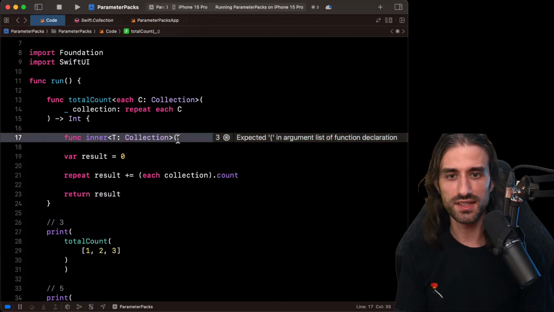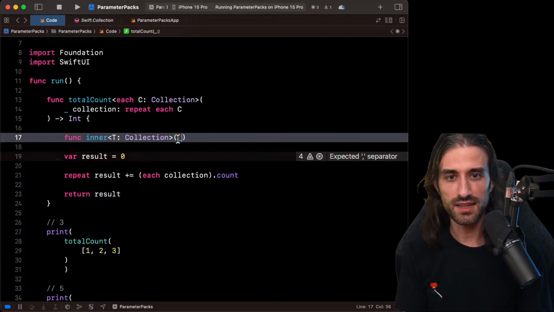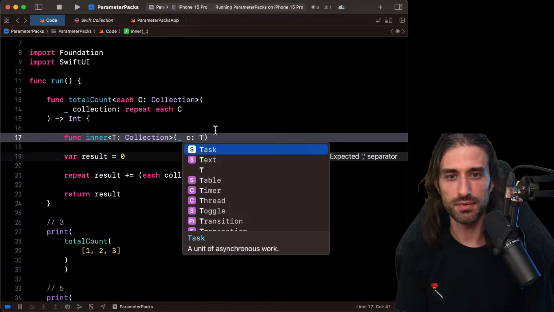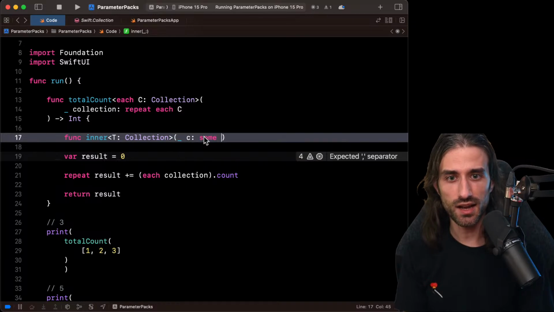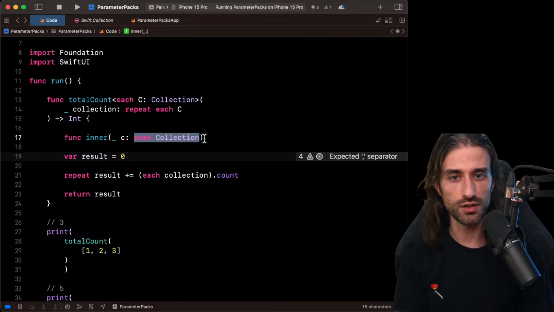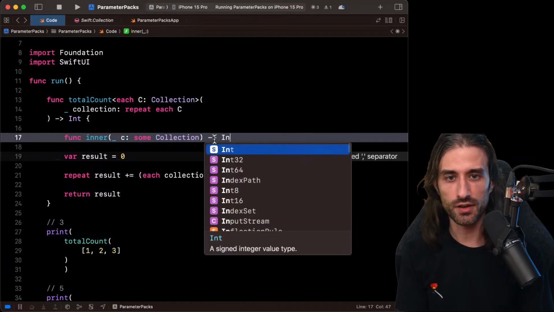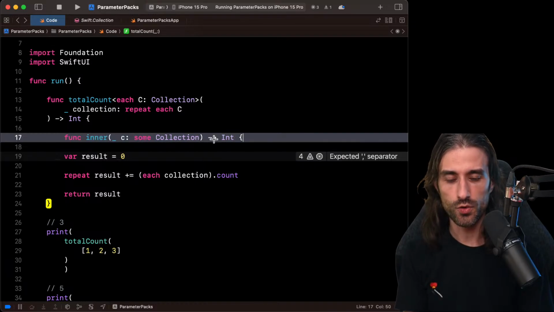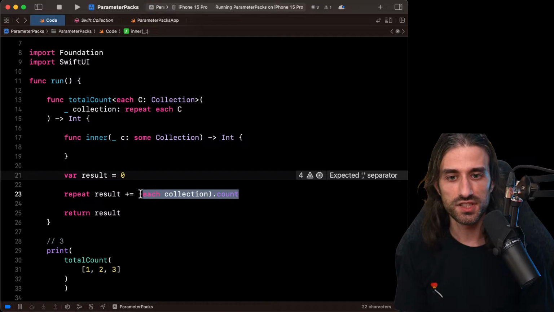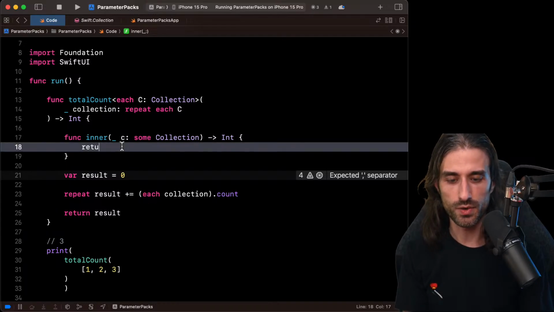And what we can do with this inner function is take a collection, so of type T. Actually, you know what? Here we could do some collection, because that's a use case where we don't need to explicitly define a generic type. We can just do some collection. It would work. We're going to return an int. We will take the code that was here and basically move it. So we will just return c.count.